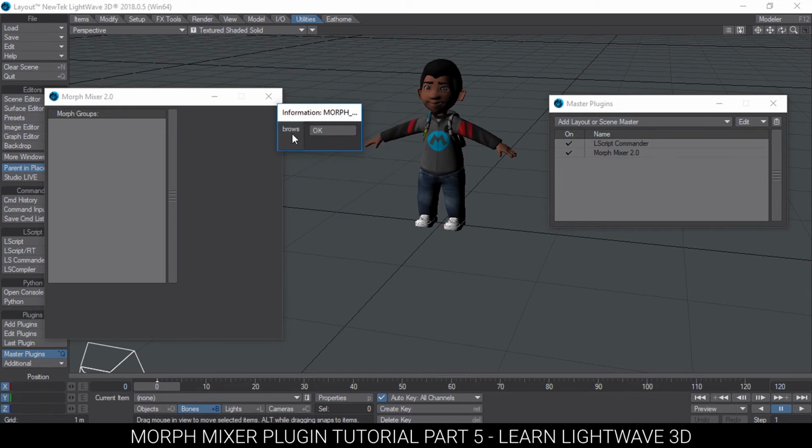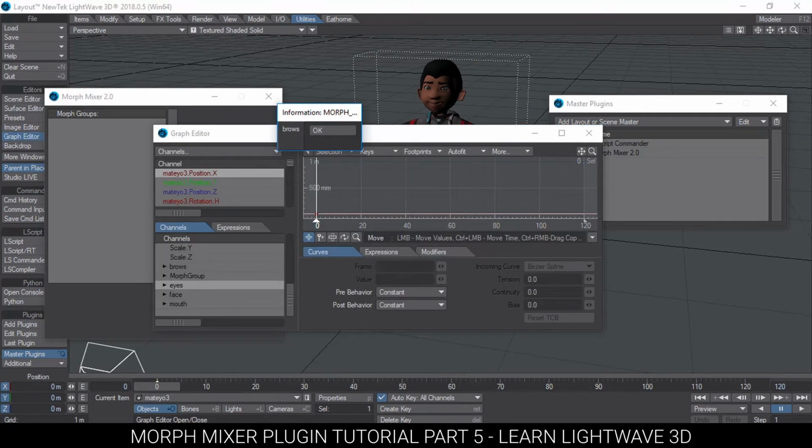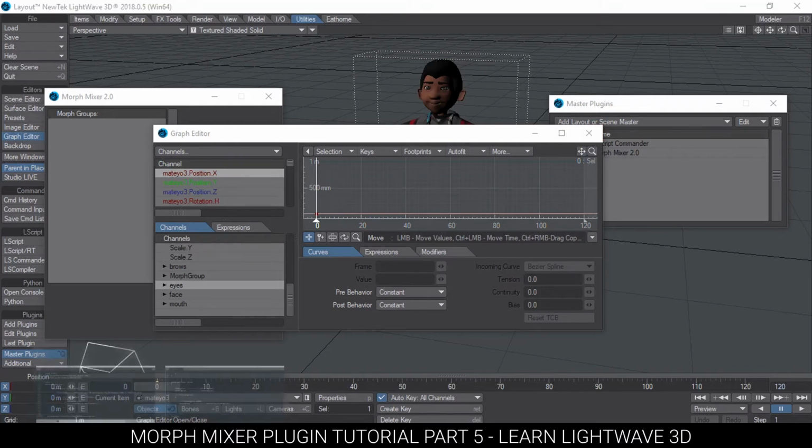So now you see we're getting brows, which is cool. Morph group, eyes, face, mouth, brows. Okay, why is it repeating? All right, so there we go. So these are the items in the graph editor. As you can see, there's brows, there's morph group, there's eyes, there's face, there's mouth. Okay, so that's very good. We've gone through all of them, and that's how we get them.